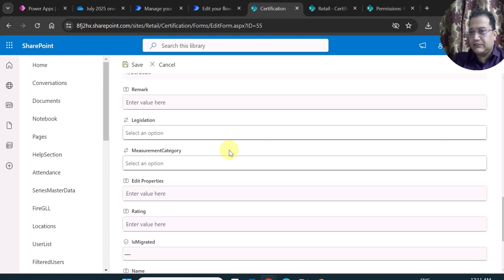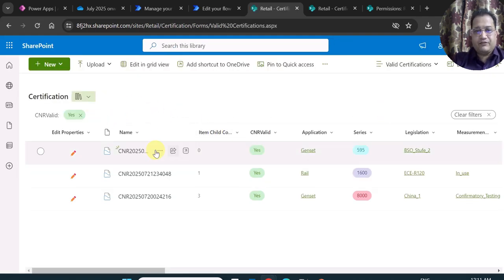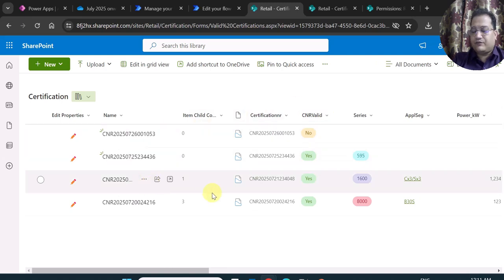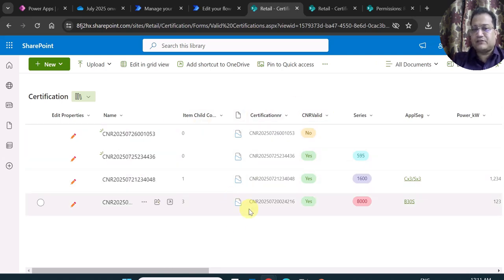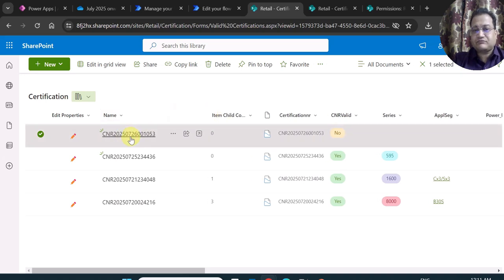Now what will happen, since I have created an item, it will open the certification library. Since it is not showing because this is the view which has been changed, I'll go to the all documents view. In the all documents view, we will see our item which we have just now created. So this is the item which has been created, as you see on my screen.